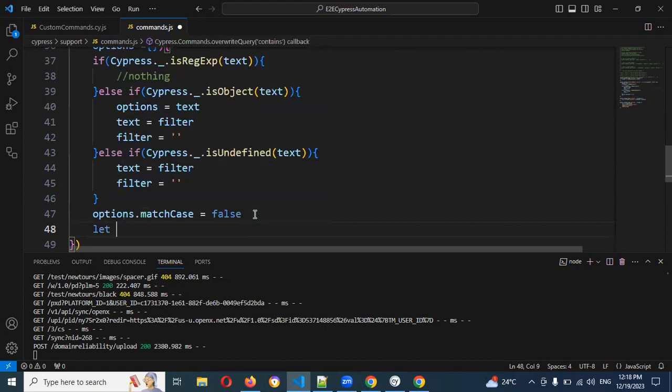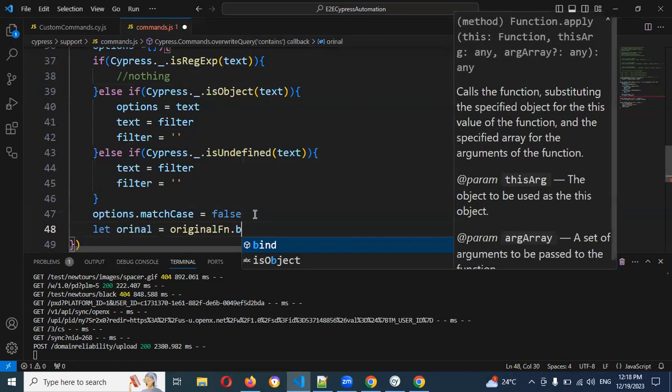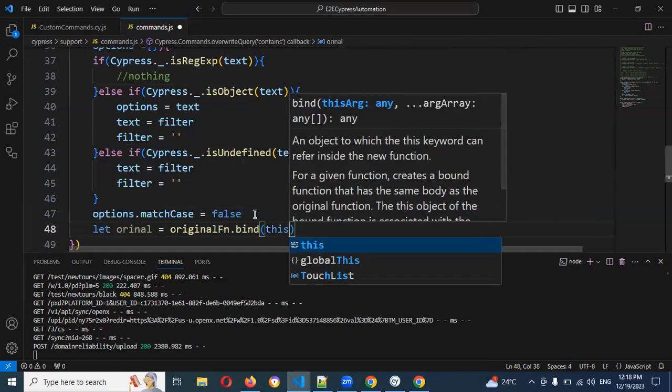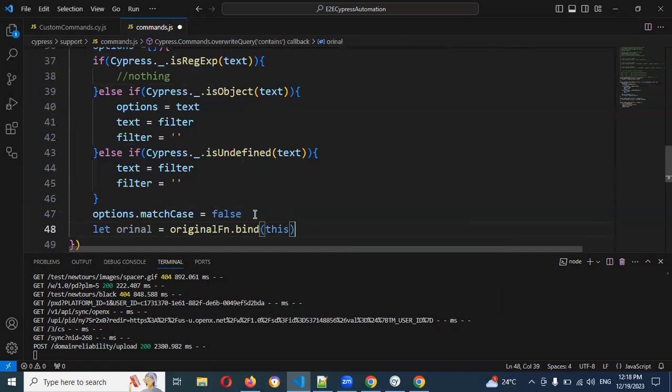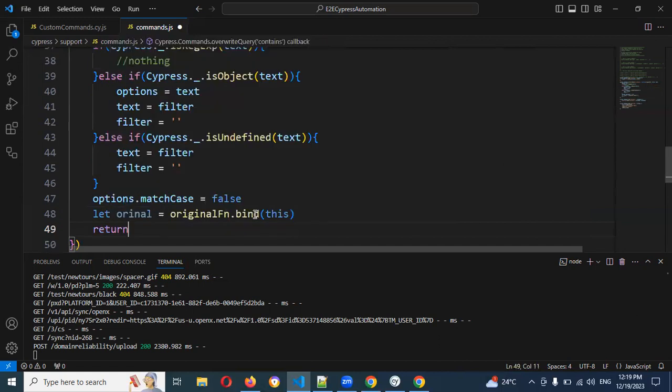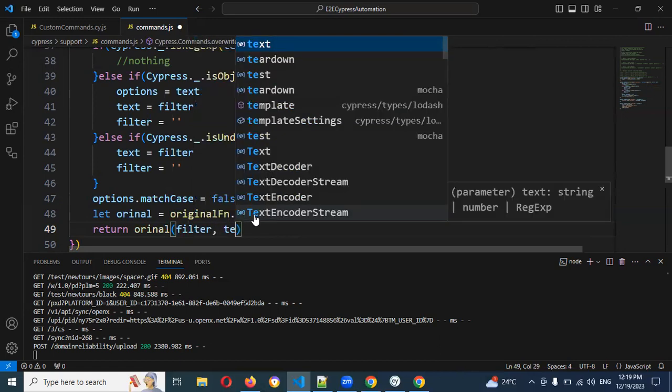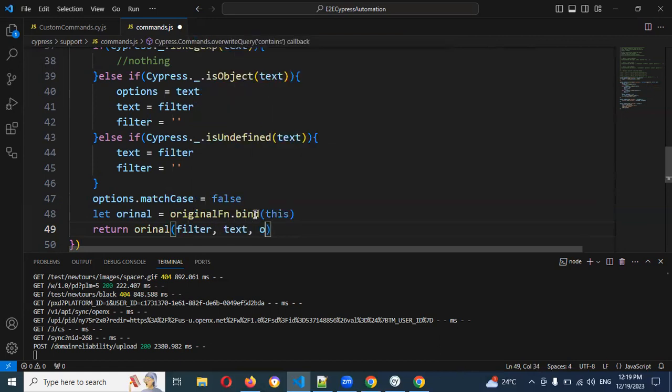Okay, now let original equal to original function dot bind, and this is mandatory. Okay, if you forget the binding, the script will not work perfectly. Okay, then return, what you need to return: original, and here the things we need to use are filter, comma, text, comma, options. This is what you can return, that we are going to say.